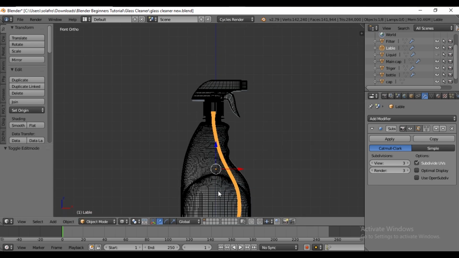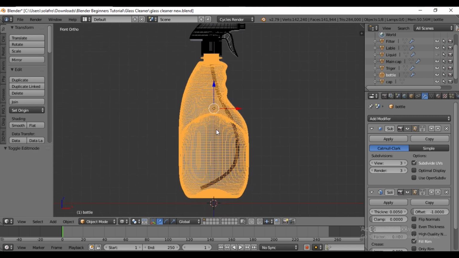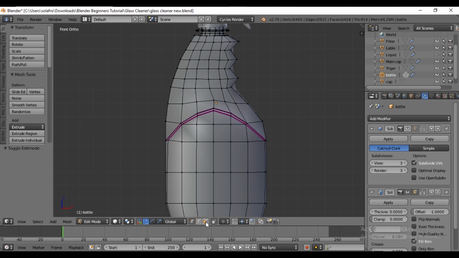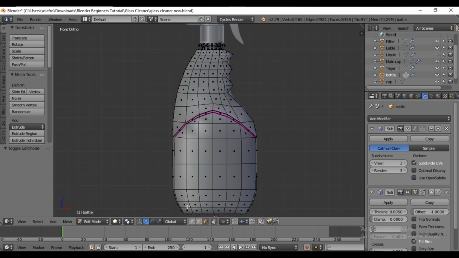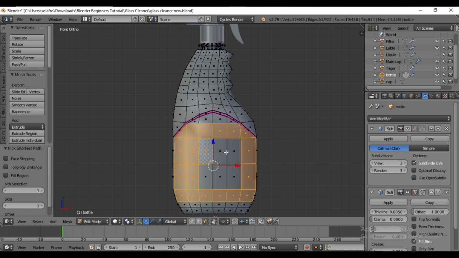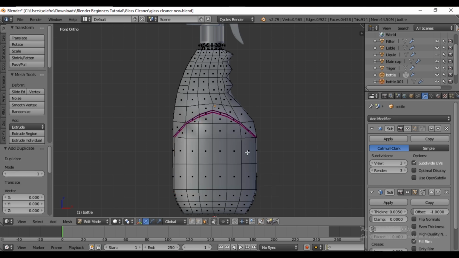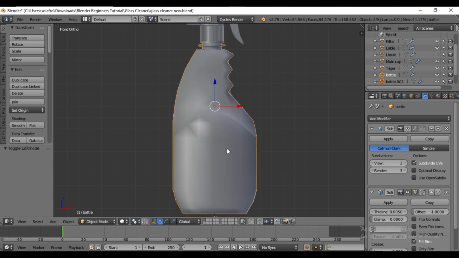Lastly, select the bottle and let's create the label. Freeze the subdivision modifier. Switch back to edit mode. Change the selection from vertex mode to face mode. While holding Ctrl, select the faces. Duplicate them by pressing Shift D. Then separate the selection by pressing P. Go back to object mode. Select the separated object and rename it to label.